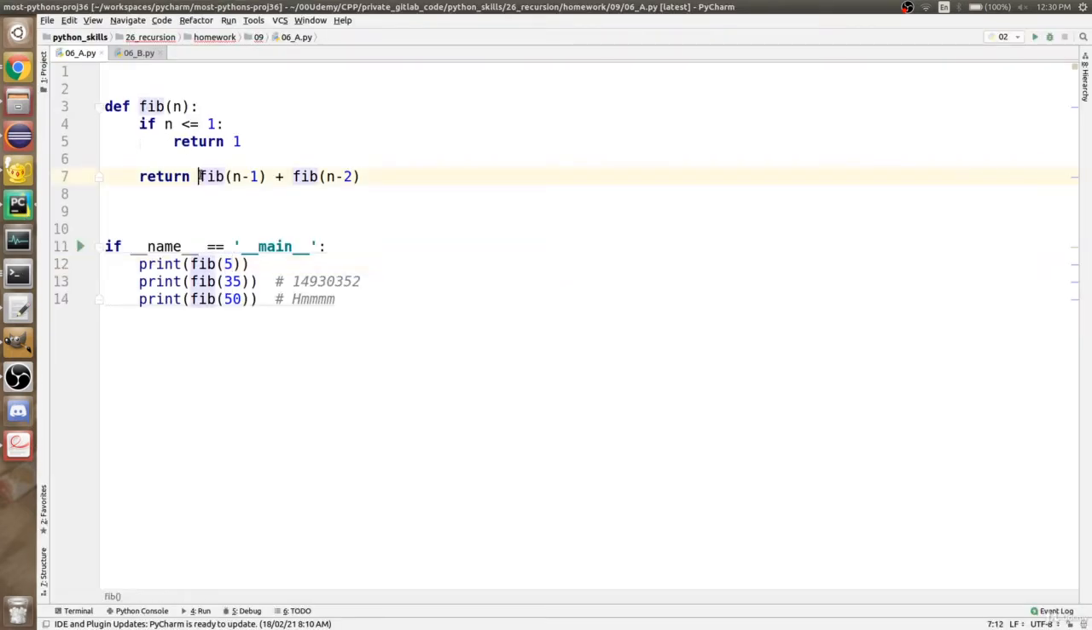The function is going to return Fibonacci of 4, which is 3, and Fibonacci of 3, which is 2. So 3 plus 2 is just 5, which is the Fibonacci of 5. What is Fibonacci of 35? It is Fibonacci of 34 plus Fibonacci of 33. If you try to trace this recursion, it's going to be hell because it's going to be like a tree.